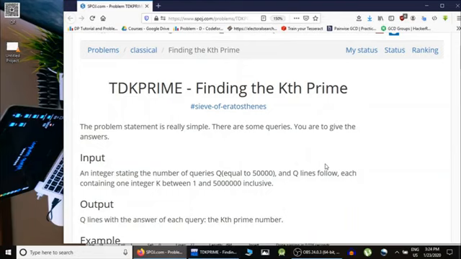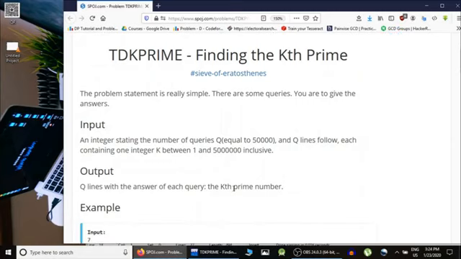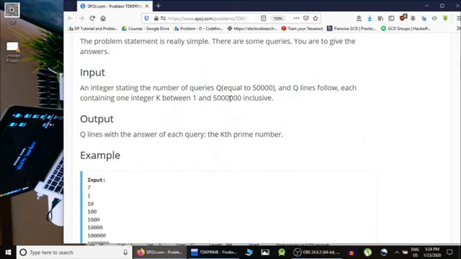You are given q queries. In each query you are given k and you have to print the kth prime number. K can be as large as 5 million. So of course we have to run sieve, or basically we should have a list in which we have all the first 5 million prime numbers.